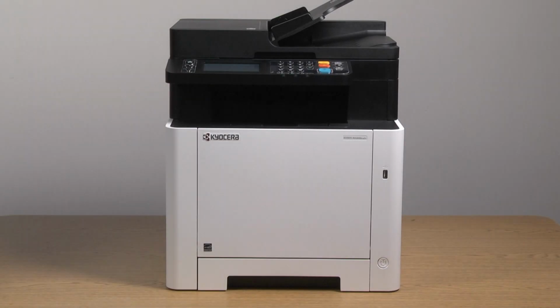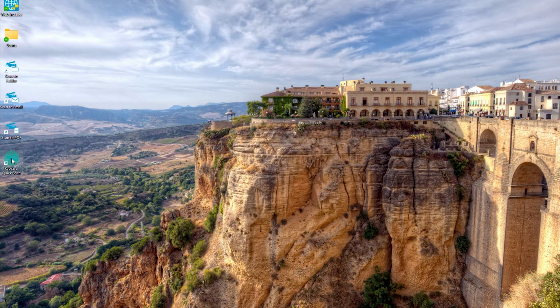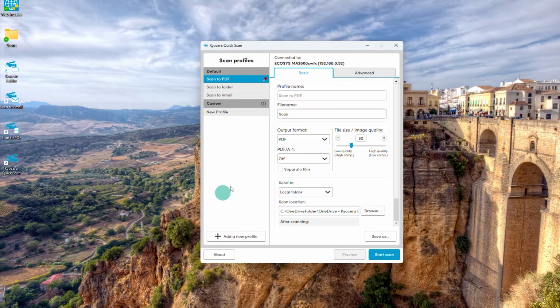In our example, the icon shortcut for Quick Scan is on the desktop. Open the application. When the application opens, this window will appear with different scan profiles. We can scan a document to a PDF, scan to email, and finally, we can scan to a folder on the computer. In this example, we are selecting Scan to Folder.